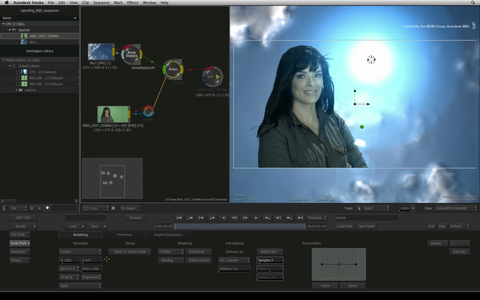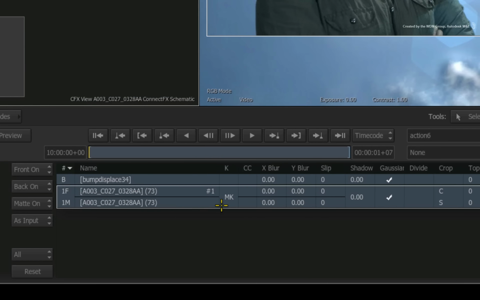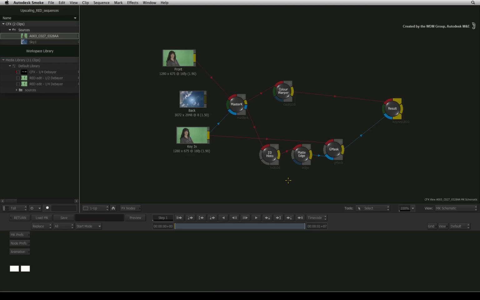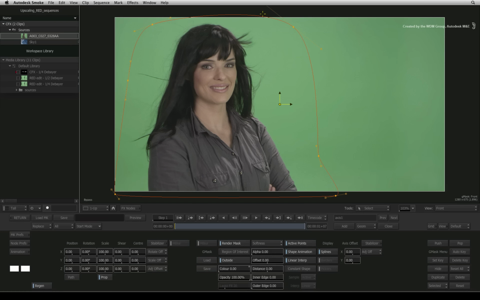One last item to point out is that a mask is being applied to the green screen image. Switch to the Action Media menu. In the keyer column, double-click on the MK symbol to enter into the modular keyer. If I select the G-mask node and press F1 to see the green screen plate, you will see that the mask is correctly set for the actual frame size. The areas I have pointed out are what you will have to address if you upscale ConnectFX with the sequence.